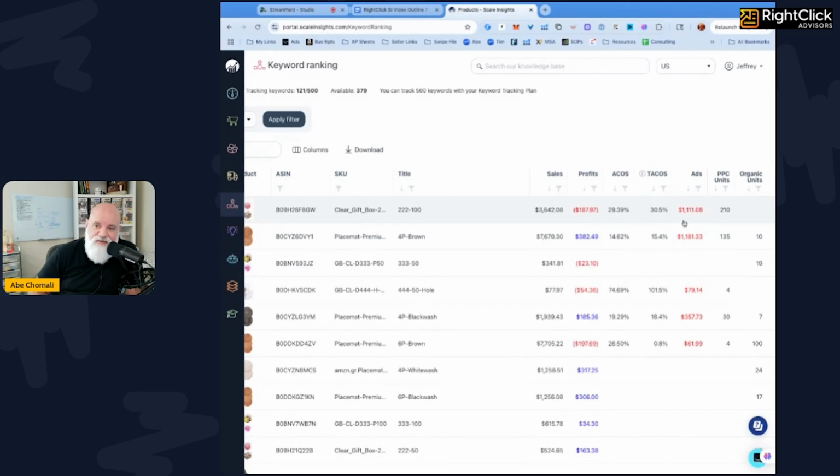You've got your ACoS, you've got your TACoS. A 30.5 TACoS will almost always lead to negative profits unless you're in a super high margin product. So that might be why this is negative. Your ad spend, PPC units, etc. This gives you an idea of where you want to look at first. You will more likely want to look at something which is losing money so you can make adjustments than something which is a winning product.